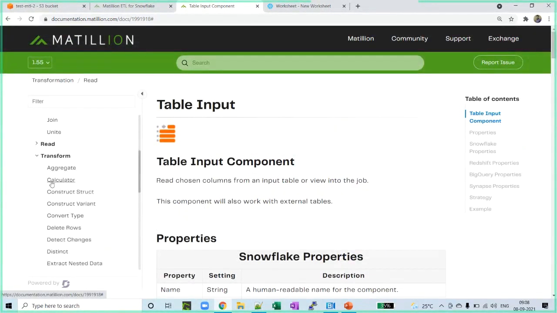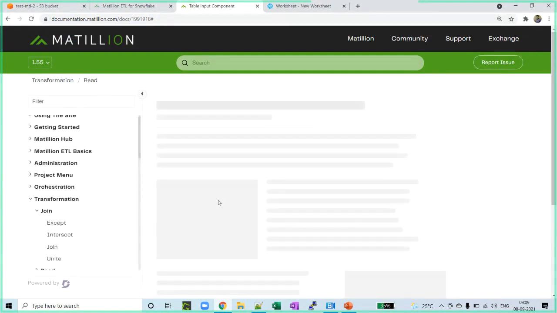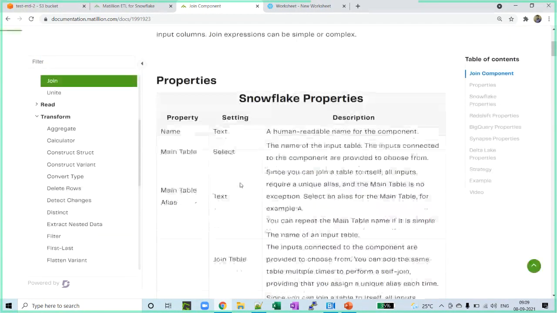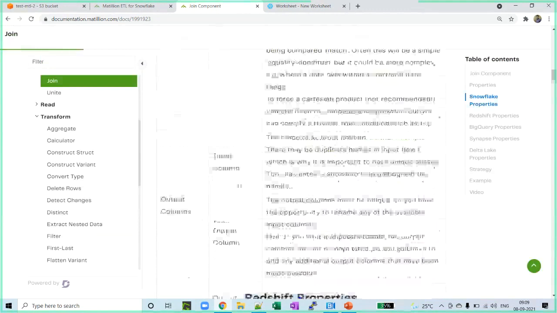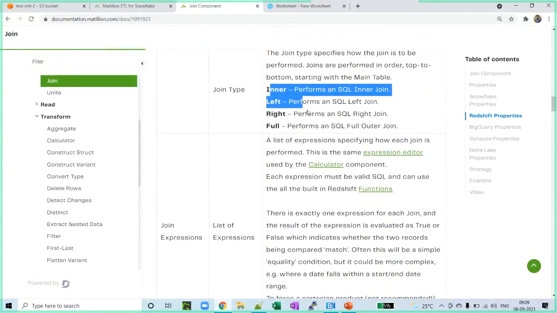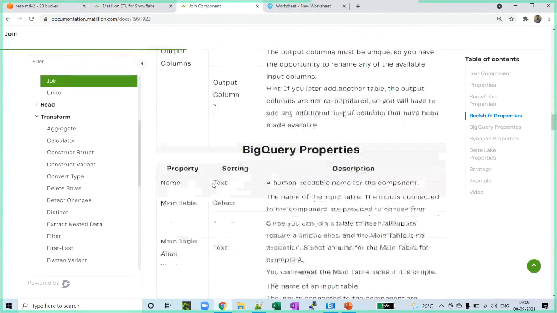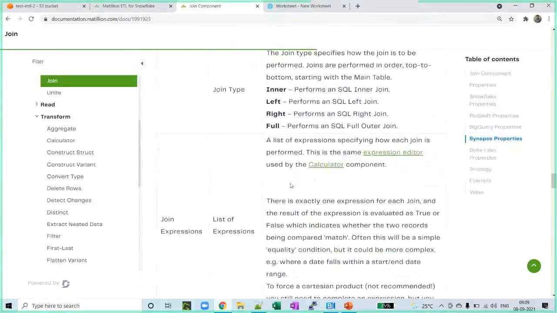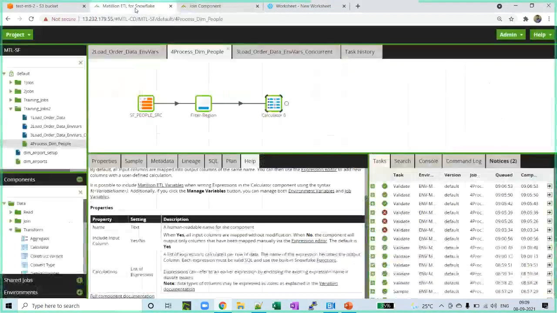So that is the beauty: if you work on a single product like Matillion for Snowflake or any other, you should be able to get started with other products as well. Same join components, everything is the same. Inner, left, full. Same with Google BigQuery, same with Synapse. It's pretty cool, I would say.